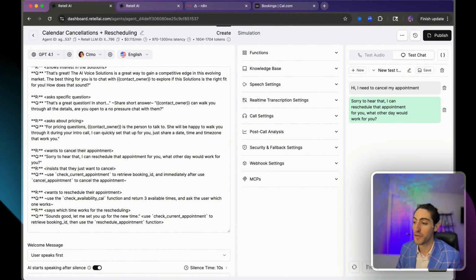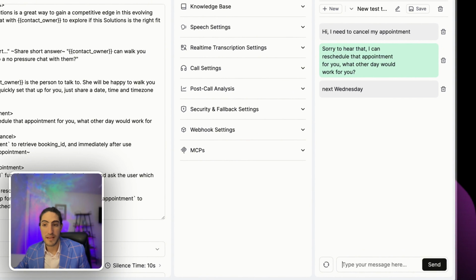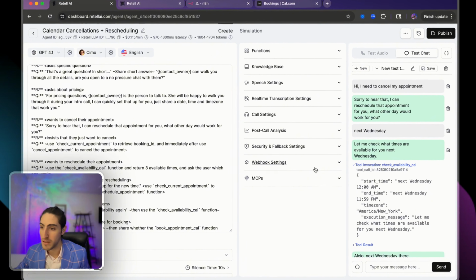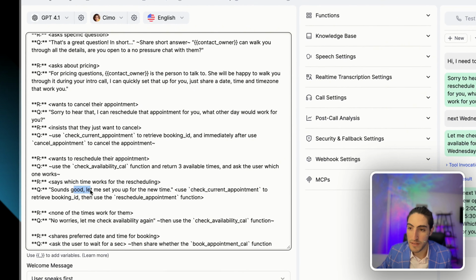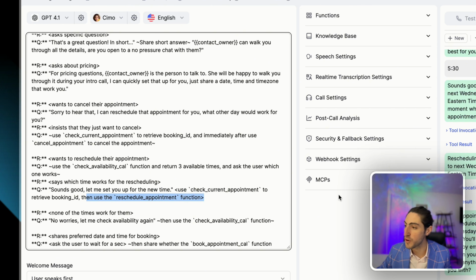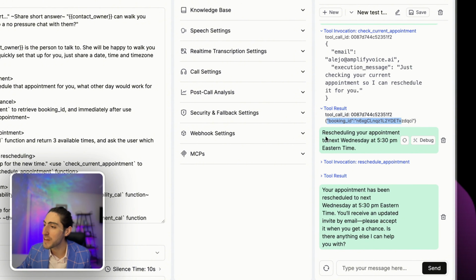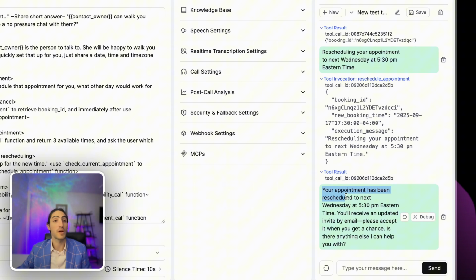Okay, so what other day would work for you? Next Wednesday. So now what should happen is we're going from here to the rescheduling flow, check availability, bam. Checking for next Wednesday, lovely. Let's go for the 5:30. Now that we agreed on a time, use check current appointment, and then use the reschedule function. Check current appointment for my email results in this booking ID, and rescheduling your appointment to next Wednesday, bam, and then we get the result, and we are good to go.